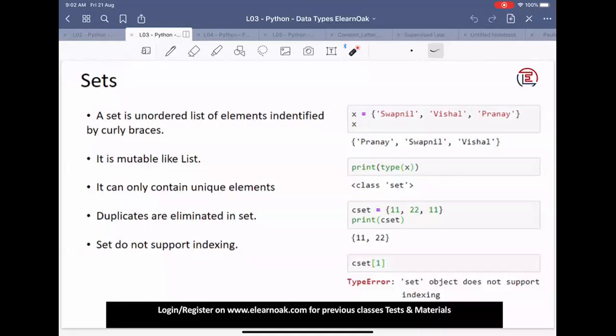Among these different data types, we have looked at how to use strings. We have looked at lists, and in the last class we also looked at tuples. Today we look at the next data type, sets. Okay, so not wasting time and directly entering into the material, we can say that sets are an unordered list of elements identified by curly braces.